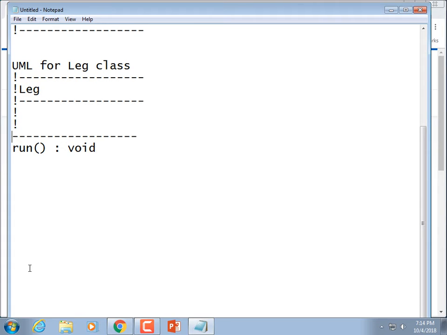And then we're going to do the dog. This is called composition. One class is composed of other classes. And is the book ready to talk about this yet? No, but we are, because we are awesome.